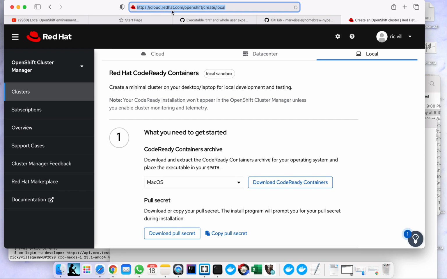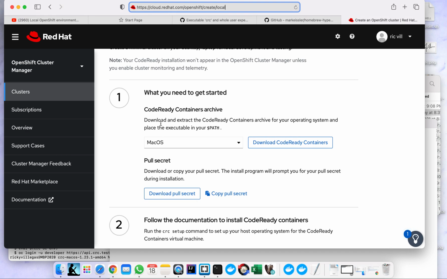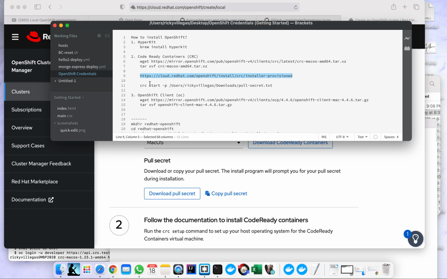https://cloud.redhat.com/openshift/create/local. Okay, take note, for us to get into this page, we need to create our account in Red Hat. It's a free account actually, so it should not be an issue. Then after creating an account, you go to this page and download the pull secret. Then after downloading the pull secret file, we need to execute this command: crc start.